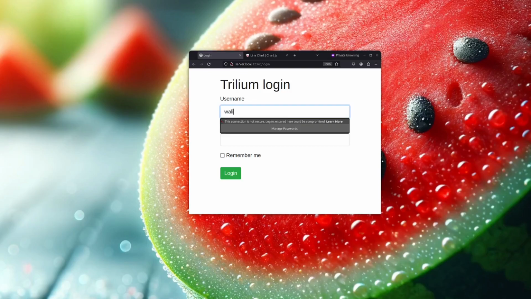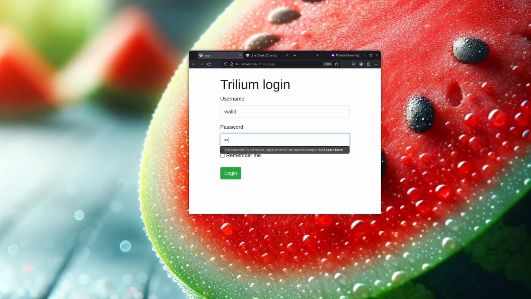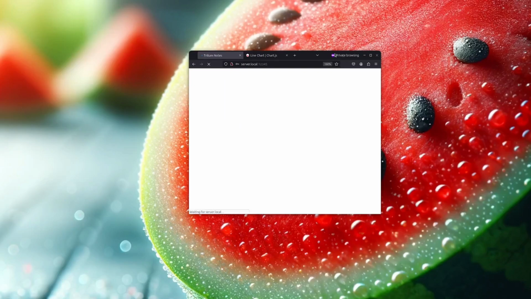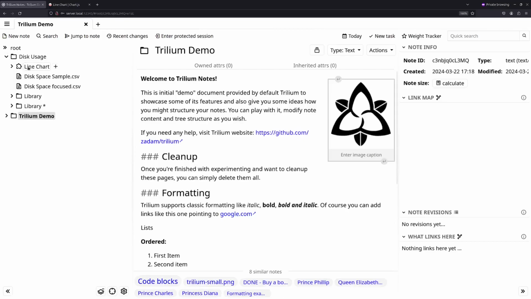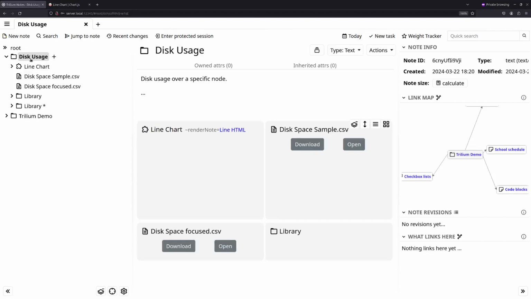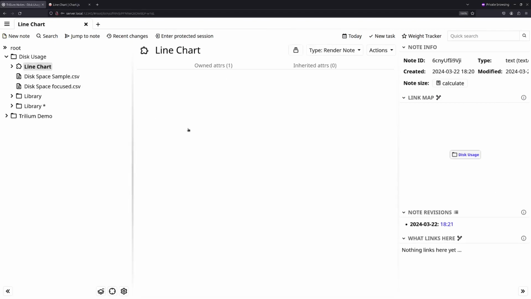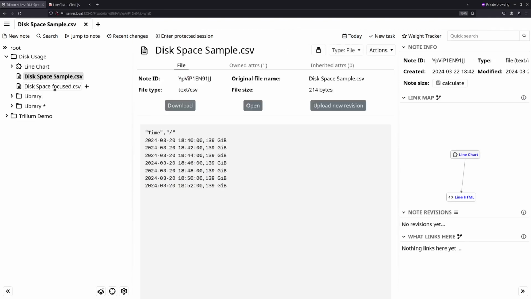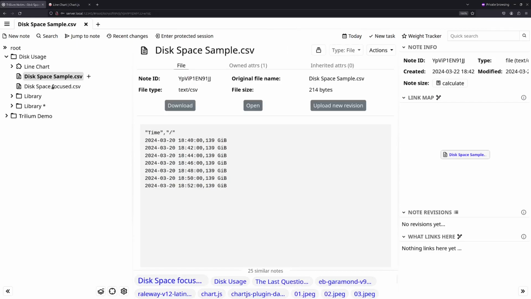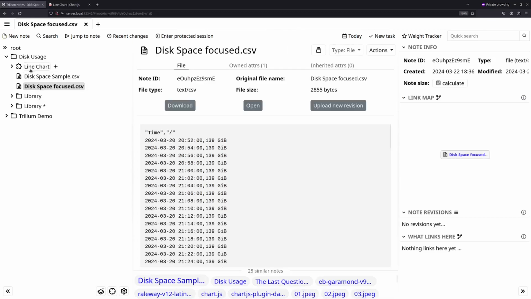So we start here with signing in. This is almost a new Trilium installation, except for the tutorial is done here. So what we want to achieve is creating a chart like this one, a line chart, coming out of the data that we have inside Trilium here. So we have some data and we want to create a chart out of it.